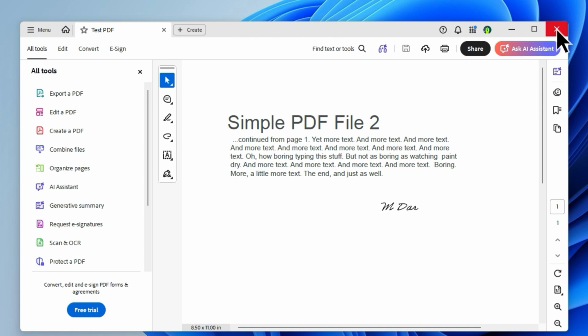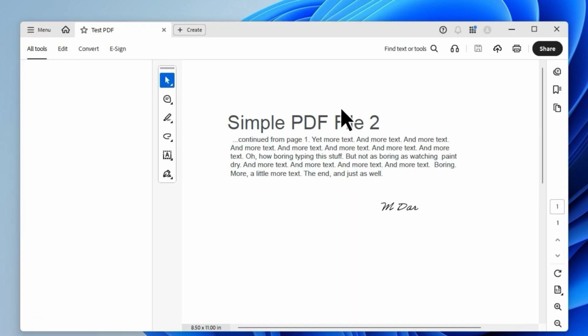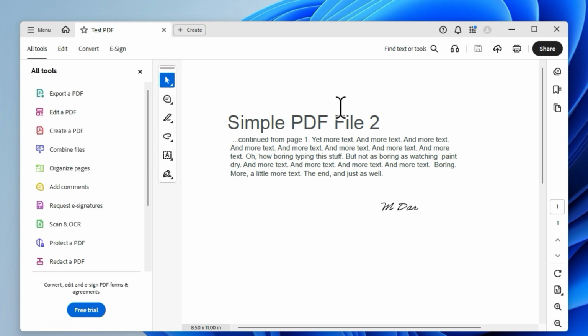Now close the PDF file and reopen your PDF file. Now the Ask AI Assistant bar will no longer appear every time you open a PDF in Adobe Acrobat.